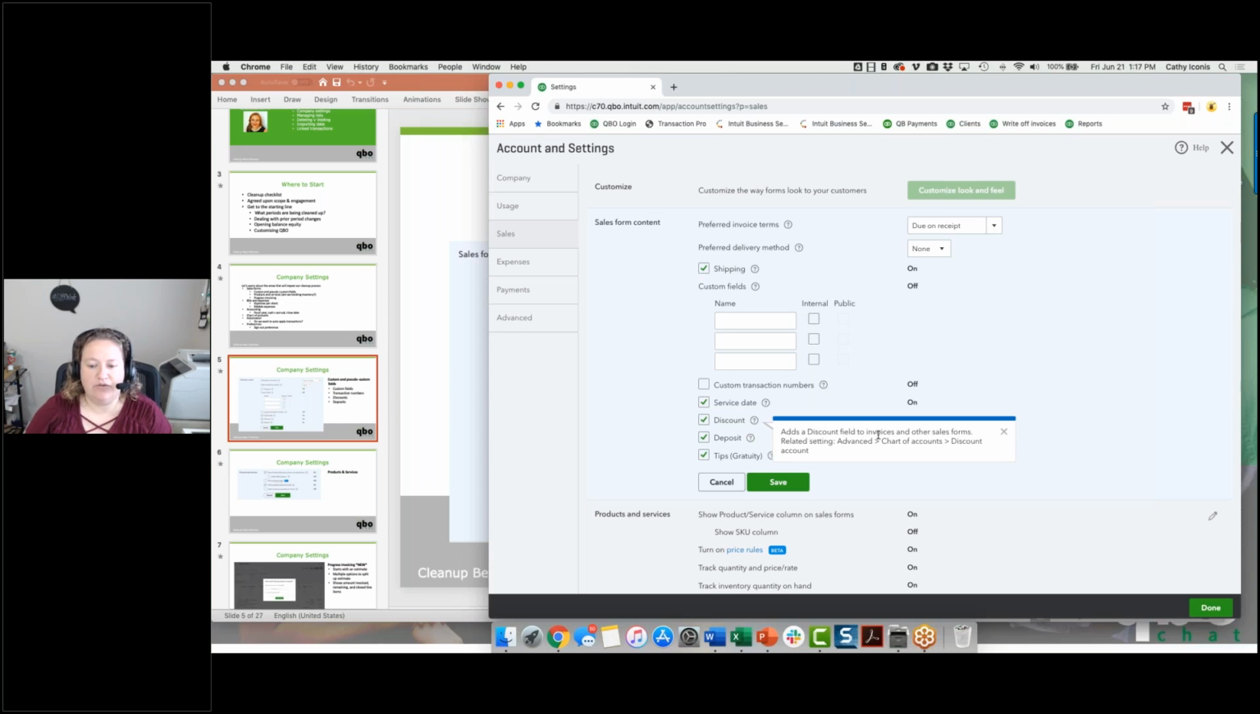When you add a discount field to the invoice, you now have a related setting to it, okay? And what happens is that when you record anything on the discount, it's going to the discount account in QBO, okay? That's how it's being recorded. In a deposit, it adds a deposit field to invoices, and it also tells you where that deposit gets recorded. Again, you want to know what the flow of the money is so that you can figure out how to fix it if you need to.